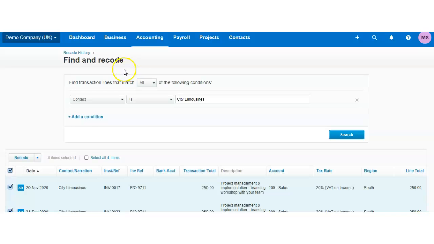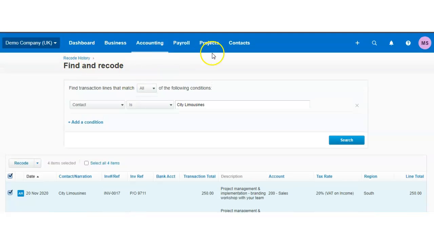Let's say that you don't have access to Find and Recode, or perhaps your subscription is not allowed. Please contact your subscriber of Xero and ask for permission to access the Find and Recode button.